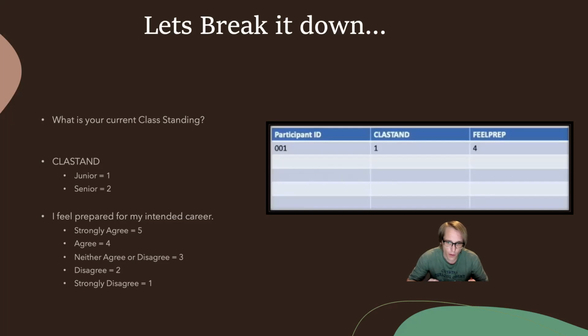Strongly disagree is actually more in line with the feelings of prepared. In any case, once we have built what all our variables are called and what their values are, we can now add the actual data from our participants, right? So we can add the data we're getting.